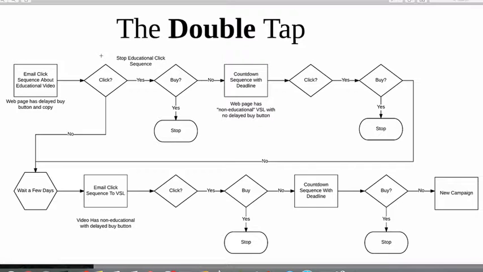This follow-up is designed, as the name states, to basically tap them twice. We want to be able to hit them twice, and what I mean by that is the customer, the lead, the client, the prospect. We want to be able to give them two different opportunities to come through and purchase from us. And so that's why we call it the double tap. And we're coming at it from two different angles.